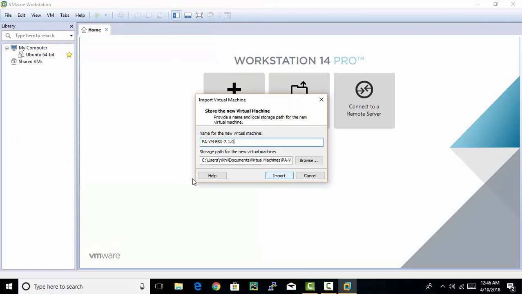Once you click on Open, you will get the option to change the virtual machine name to Palo Alto or whatever name you want. Make sure not to install the Palo Alto in C drive. Make a special folder with the name Palo Alto in any other drive. Select that folder and click on Import.